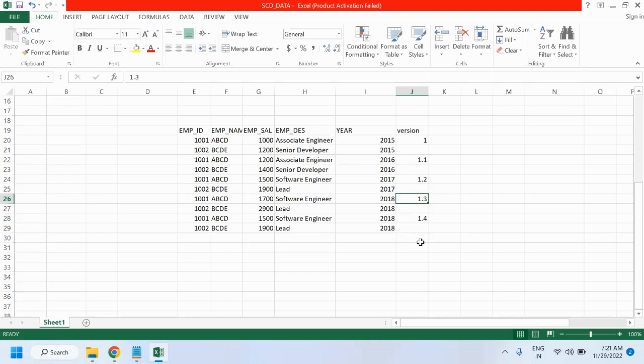For example, the current one, they will keep it as true, and the old one, they will keep it as false. Initially, this is true, this is the current one. Now, when it is coming to the next year, this one will become the current one and this one will become the old one. You can give any flags like T or F, or C for current and P for previous, whatever it may be. It depends on the business, right?